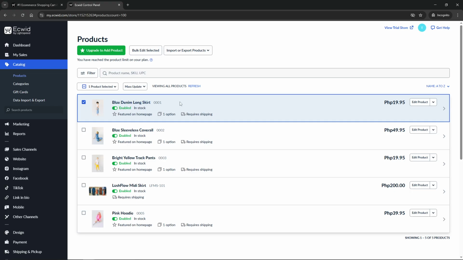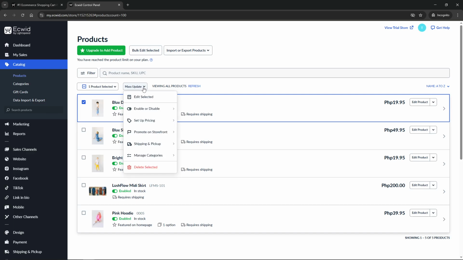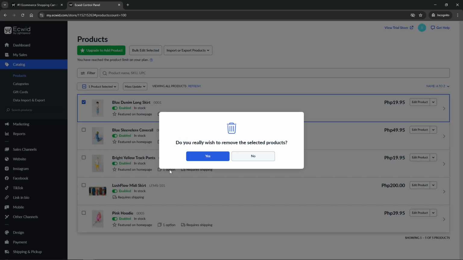With the product selected, navigate your attention to the Mass Update drop-down menu. You'll find this option just below the search box. Clicking on it will reveal a list of actions you can perform on the selected products. From this list, choose the Delete Selected option. This step is crucial as it prepares the product for removal from your inventory.